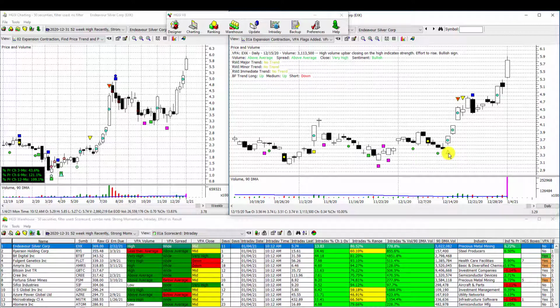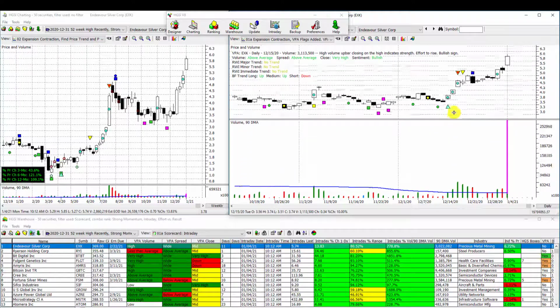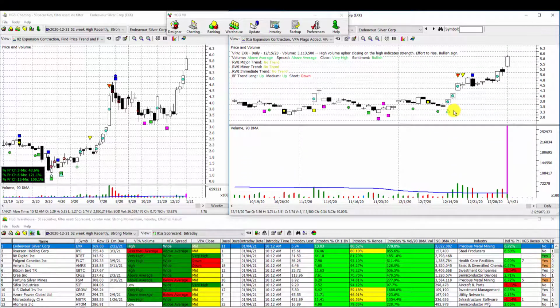And then as we get over here, there are two VPA flags at this point. So I'm going to click on this. High volume up bar closing on the high indicates strength. That is this rectangle. And then this is an effort to rise as buyers come in and it closes near the high. I'm going to put a crosshair on here.